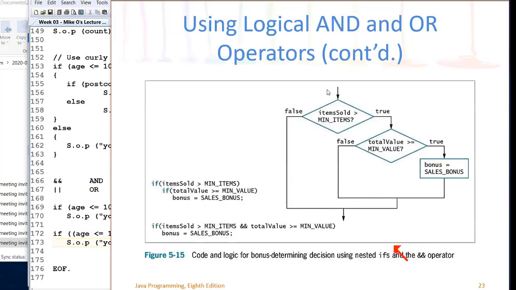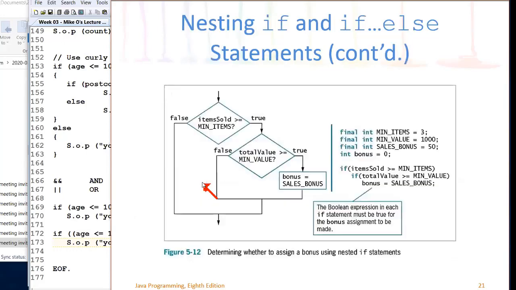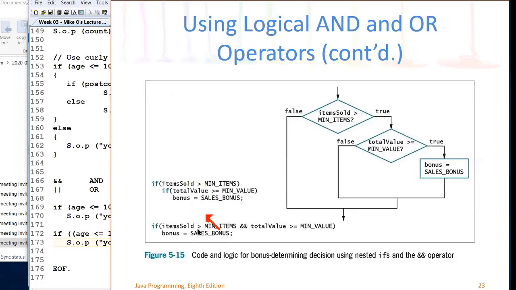Okay, there's a flowchart to go along with that. So instead of having the nested if statement here, we've got the compound if statement here, or the compound conditions. If items sold is greater than the minimum, I thought that was greater than or equal to before, anyway, it doesn't matter, whatever it is, and the total value is greater than or equal to min value, then you get a sales bonus. So you can do it with a nested if statement structure, or you can do a compound if statement.